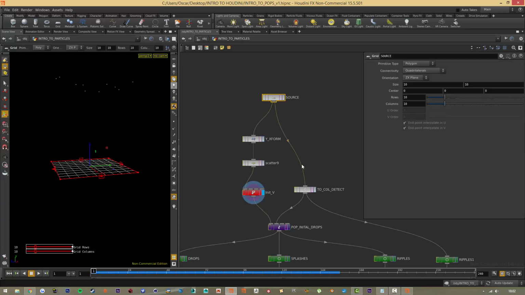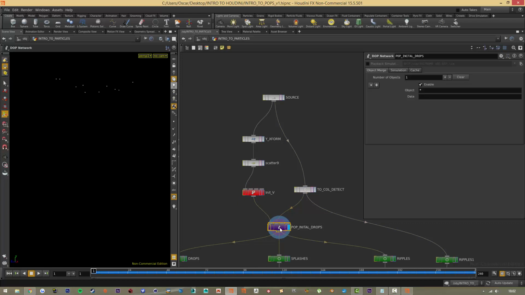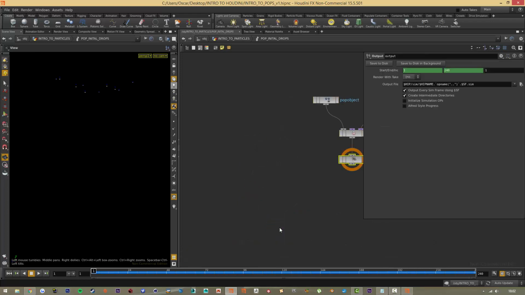I'm then going to take the source and use it as a collision object, like my surface. So the non-transformed one, I'm going to pipe into a null here called toCollision, because we don't actually use the POP collision detect in this to do some things. And that's it. Then I can jump into the popnet and take a look.